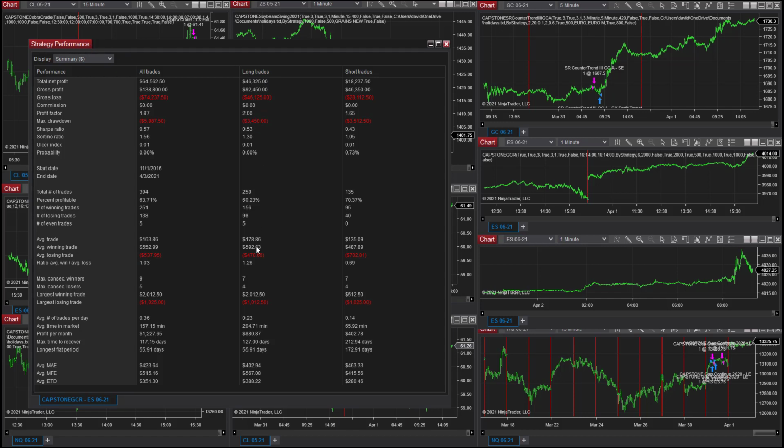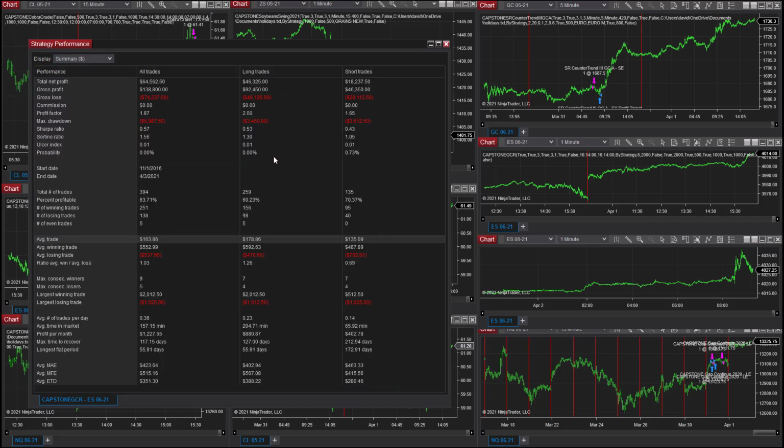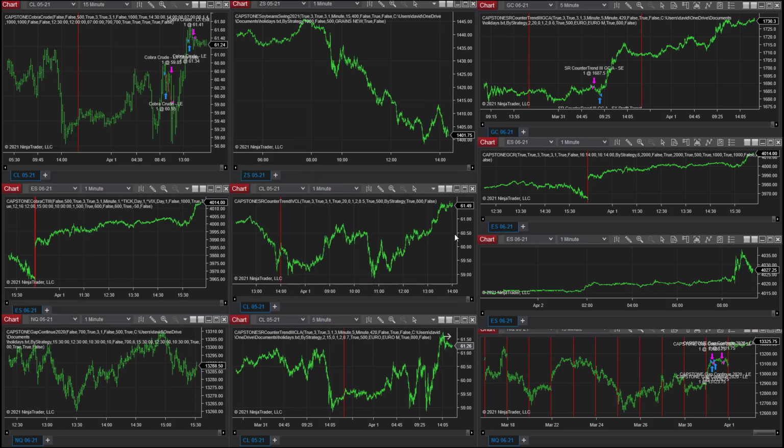It's definitely biased to the long side. $163 average trade profit. So you take out the slippage and commission amount, you're still at a hefty amount of average trade profit in there. You can see how nice this equity curve is. Been one of our top strategies so far in 2021. And let's take a look at the difference between the long and the shorts. Obviously, the long side is better than the short side, but the short side does well also. $135 average trade profit. So that is gap continuation in reverse.